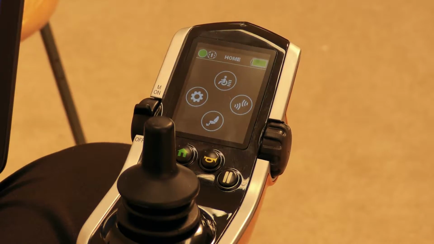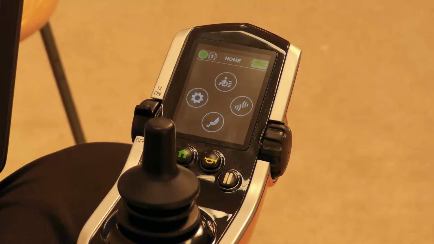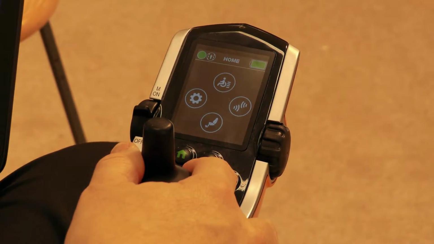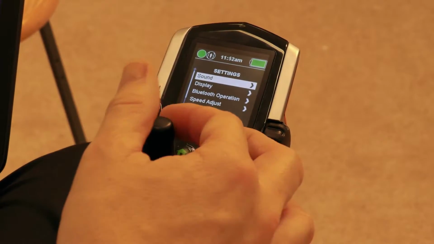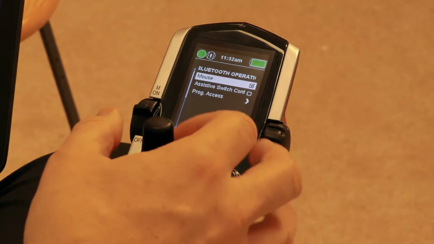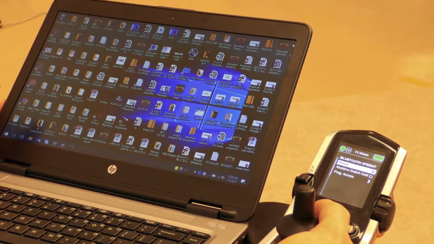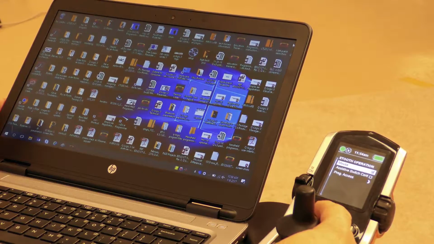In this video, we're going to show with the QLogic 3 system how to pair the Bluetooth mouse. To start off, we have to go to our homepage and go into our settings, go down to Bluetooth operation, and make sure that mouse is clicked. Now, once I have the mouse function checked off, I'm going to hit my home key.